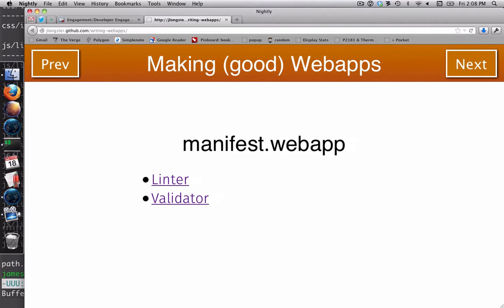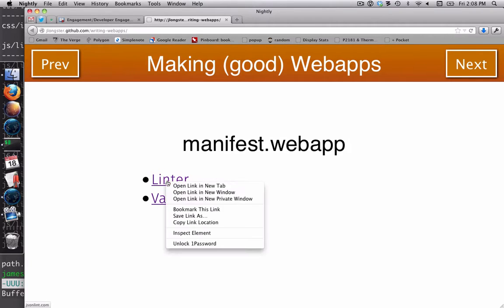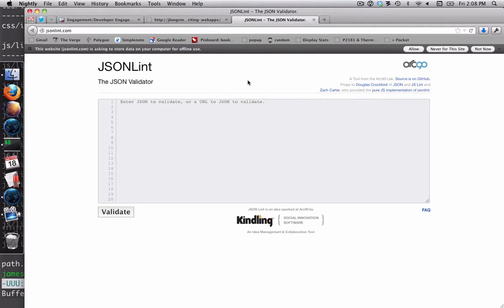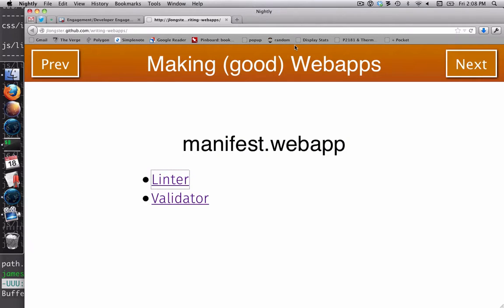So Rob showed you the manifest web app, so I won't go too much into it. There's a few links here that might help you. This is a JSON lint validator. JSON is a kind of subset of JavaScript. It's very, very picky though. All of the properties in the JavaScript hash or object have to be quoted. Otherwise, you're going to get errors when you try to upload your app to the marketplace. JSONLint will tell you the exact errors that you have in your JSON file.